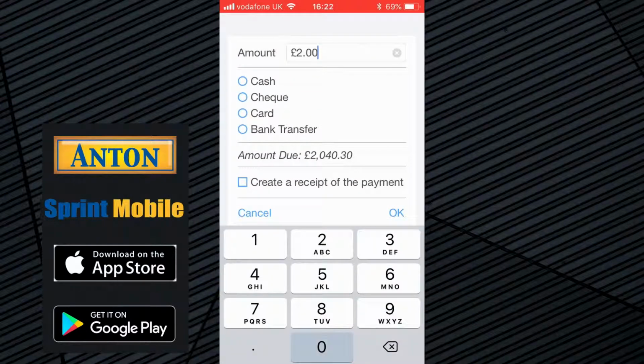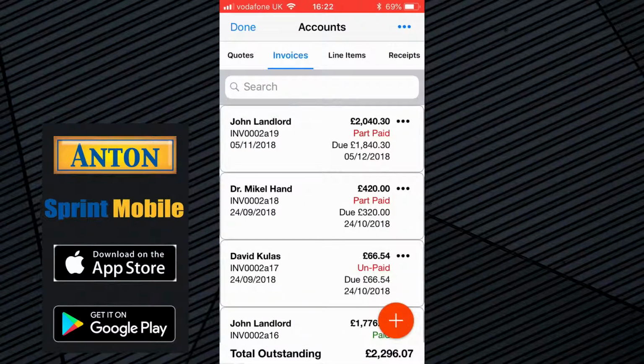So you can fill in the number. It's a cash payment. If I tick the box for create a receipt, it will create a receipt for that £200, which I'll show you now. So click OK. And now that's showing where it was unpaid. It's now saying part paid.